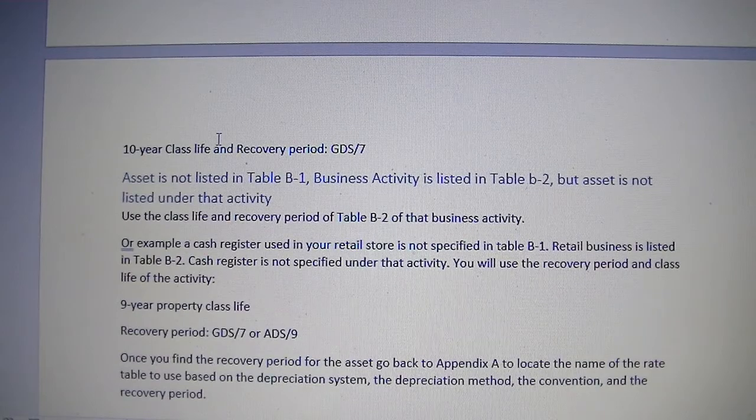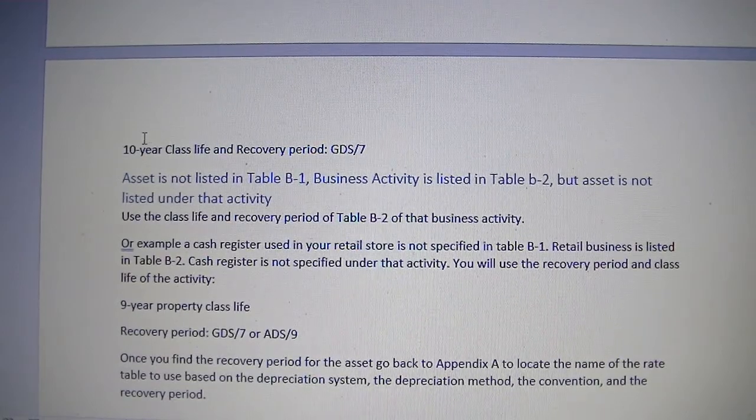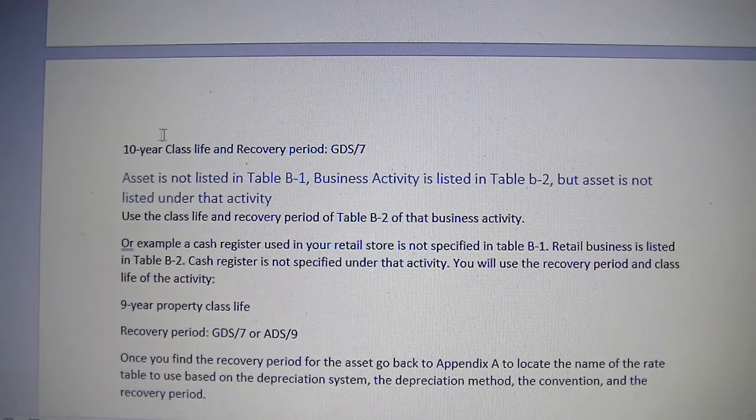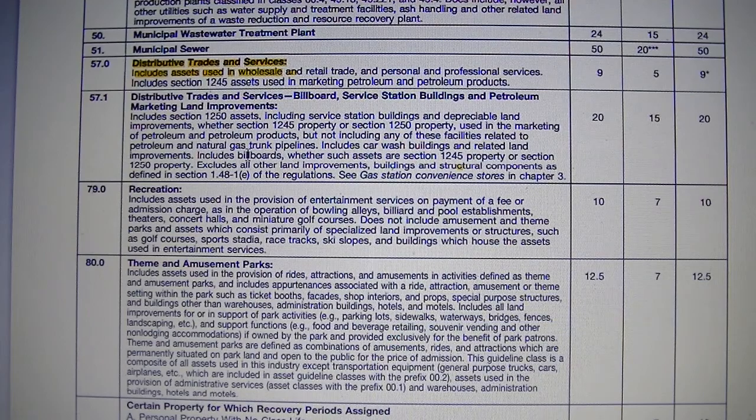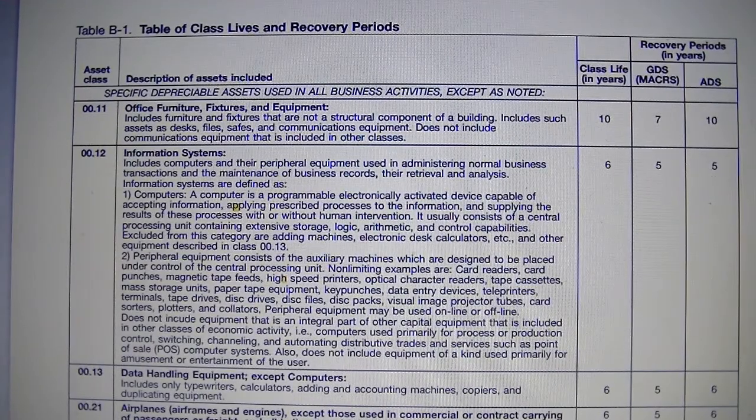So the property class life, if we go there, let's go back to 98. It's a 10-year property class life, but it belongs to a 7-year recovery period.